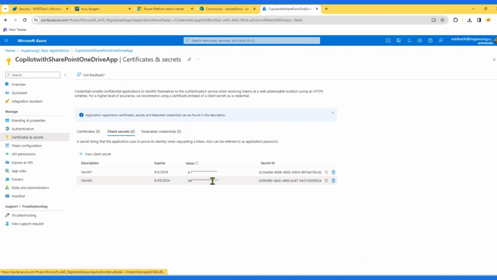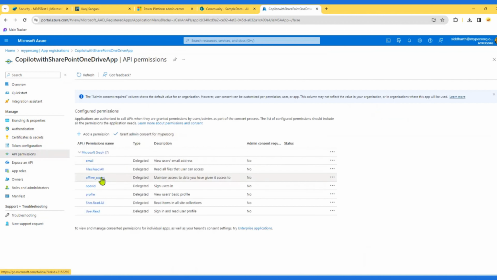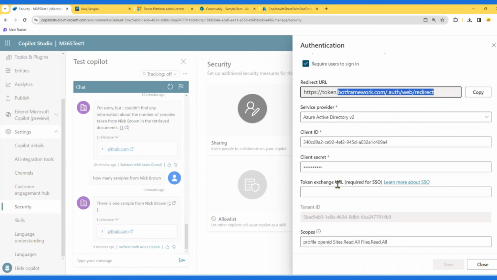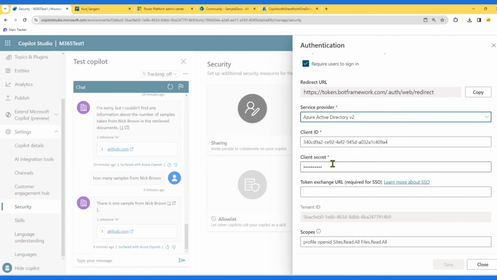From here, you have to create your client secret the way we generally do it. And in the API permissions, you need to make sure that you are adding Sites.Read.All and Files.Read.All. This is a delegated permission, and that is why it is only able to respond to the documents on which we have access. Otherwise, it won't be able to respond. The other URLs which you are seeing are always the same; you will find them in the Microsoft Learn documentation. You don't have to select anything else. In the service provider, you select Azure Active Directory version 2, put in the client ID, client secret, and all of this, and that's it.